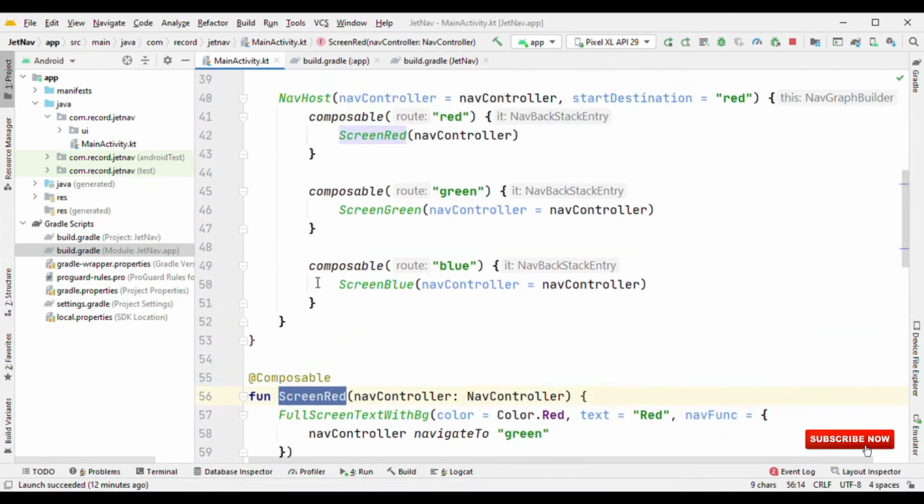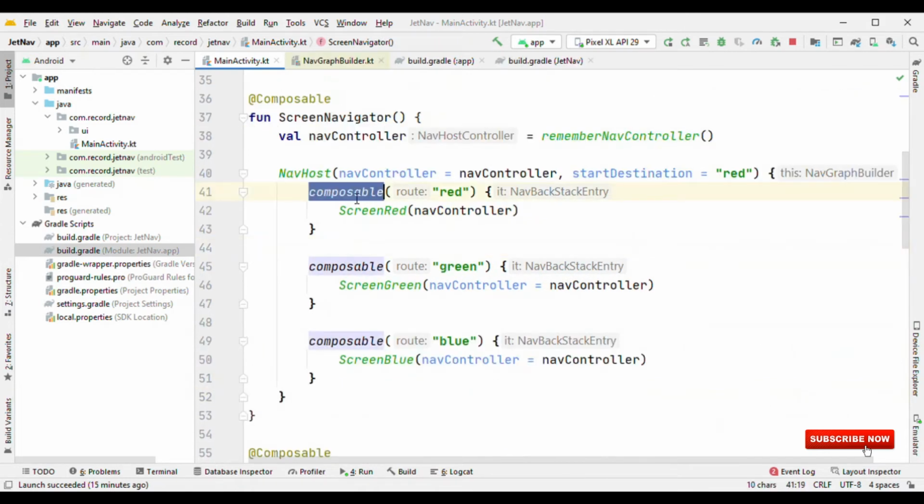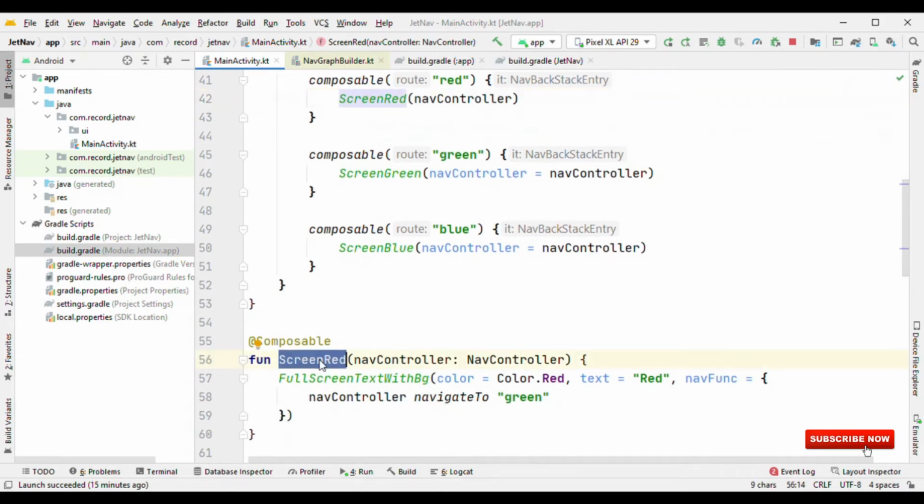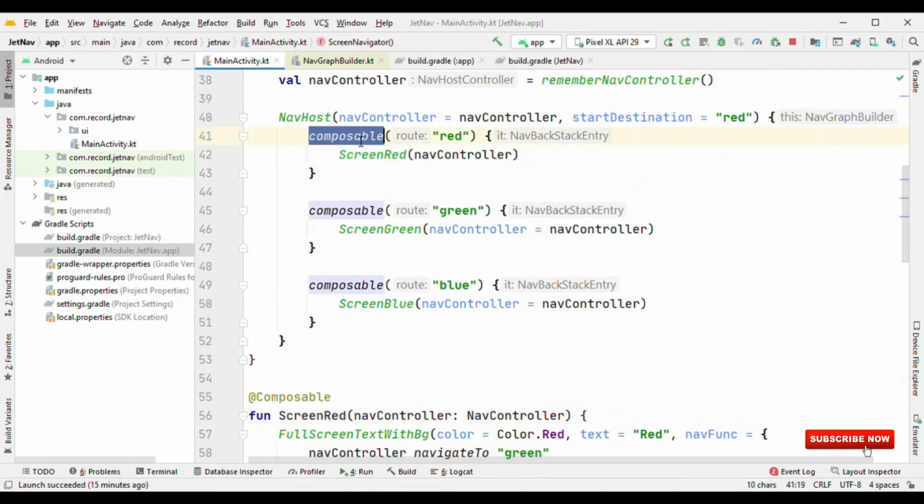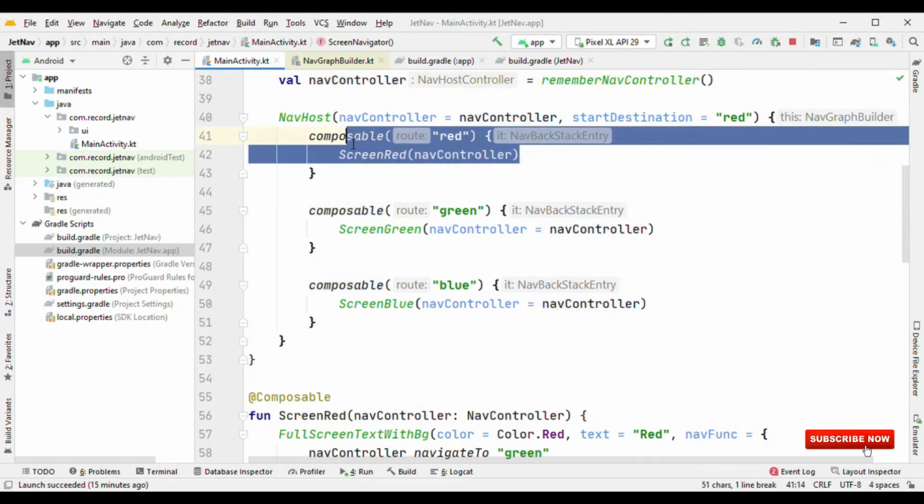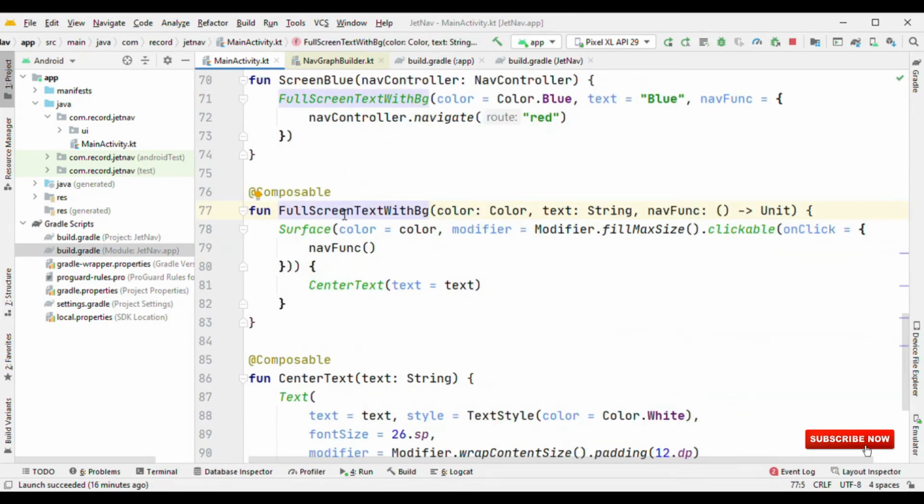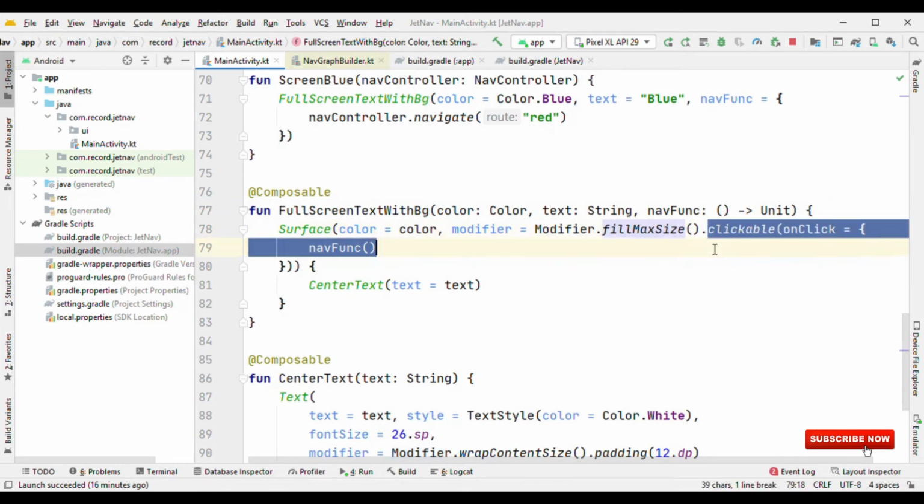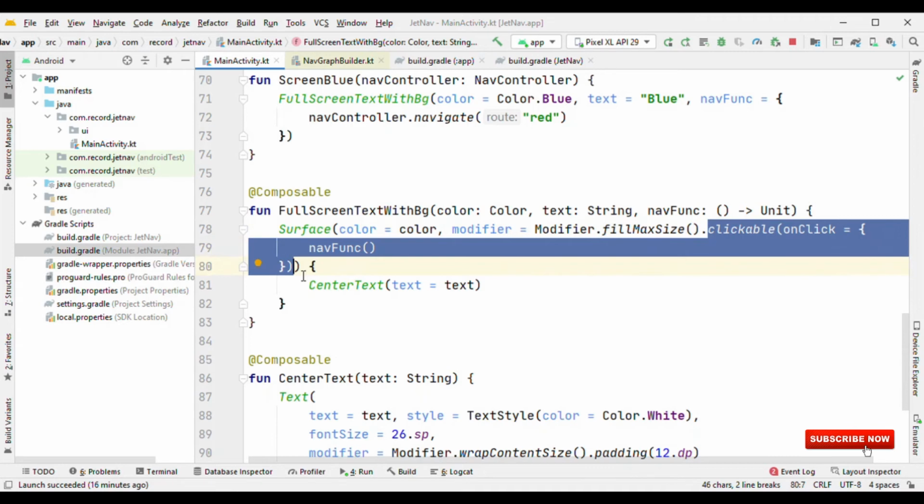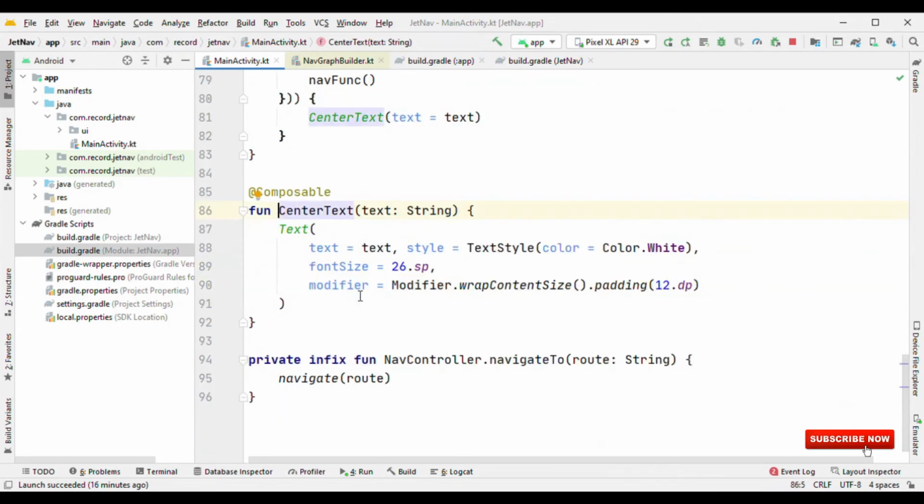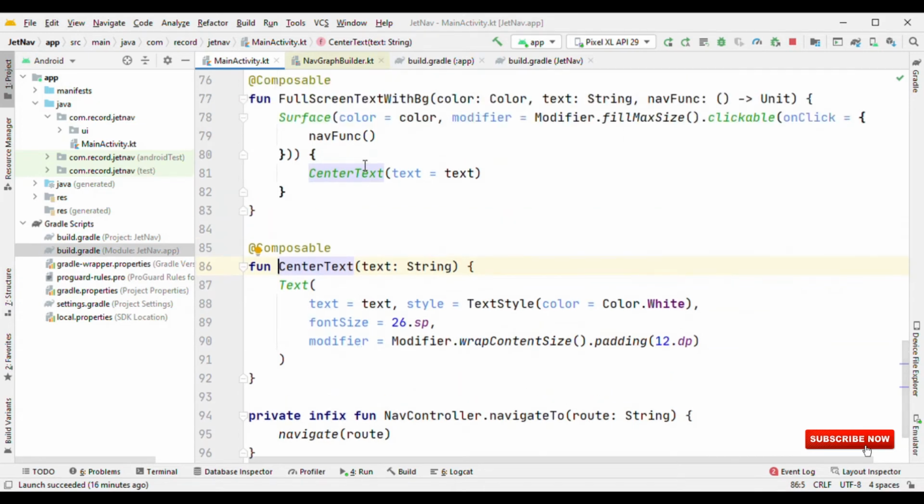So here I have a composable, which you can see it here. Composable is a method which takes the route and the composable which will be drawn on the screen. So here we have screen red, and that's the composable inside this composable method. So now when user calls, say navcontroller.navigateRed, it's going to recompose this composable. Also, this composable is calling another composable, which is full screen text with BG. This is nothing but a surface with width and height as match parent, you can see, because it is fill max size. Also, this is clickable so that user can tap anywhere on the screen and we'll take user to the next screen. Also, we have a text at the center of the screen. So that's a simple UI.